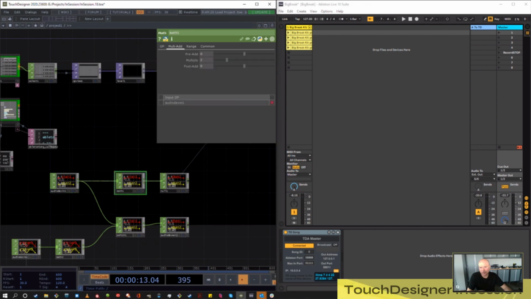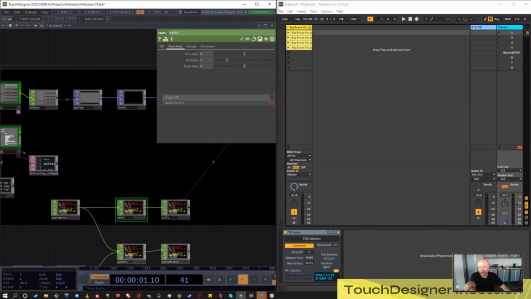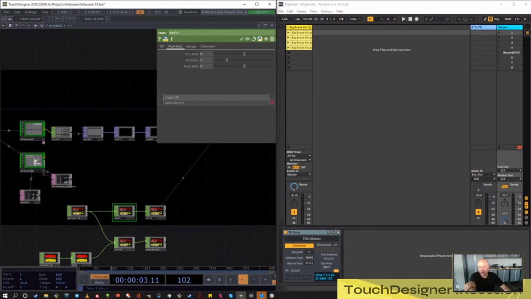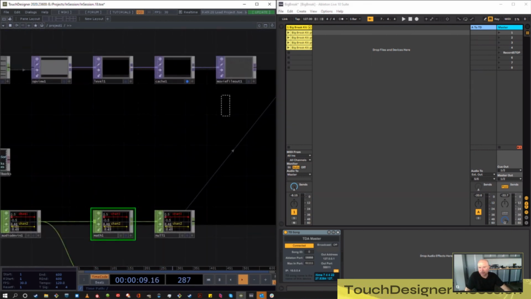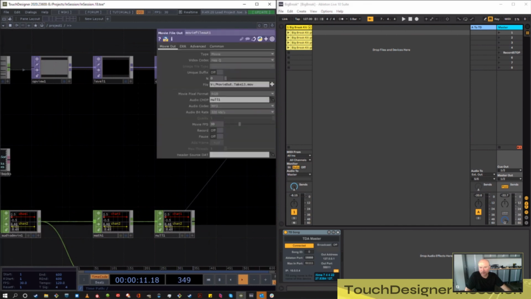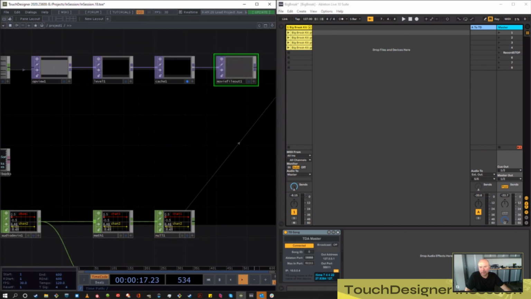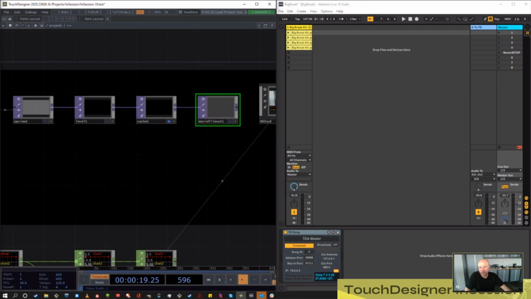And then the audio comes in. The Math is, well, this is just increasing the volume. So, yeah, I'm sending the audio to you over the stream here, so it can get a little confusing because my mic's going over there as well. But then this would go out and be sent into the Movie File Out. So the audio from Ableton is live streamed into Touch, and then it's mapped into the Movie File Out.